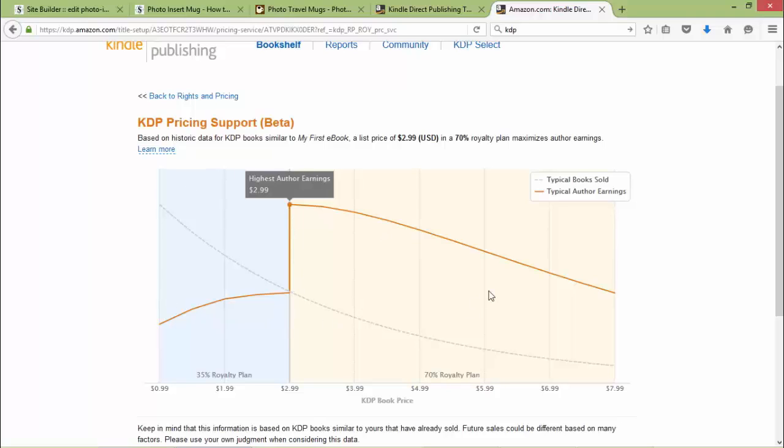That's generally the highest earnings for any book. And you can spend some time looking at this chart. It takes a little while to figure out what they're trying to show you here, but the moral of the story is between 99 cents and $2.99, you only get 35% of the royalty of your book, which is a bummer. So it makes a lot more sense to price it over $2.99. But you can see as the prices go up, the author earnings also goes down.